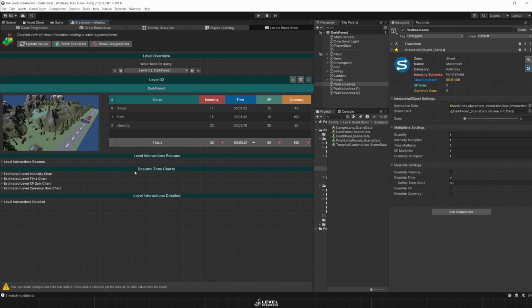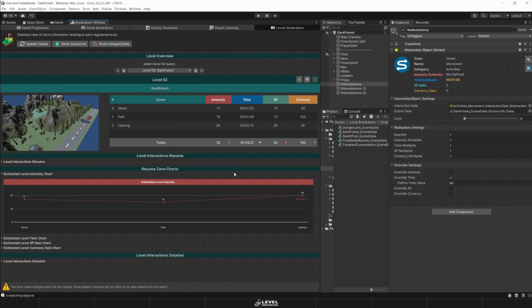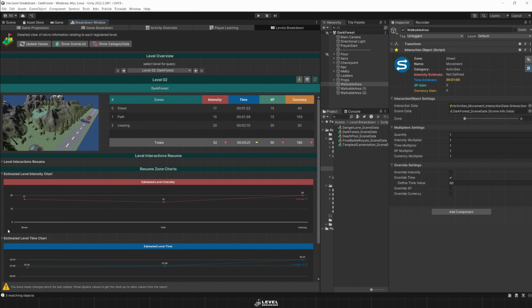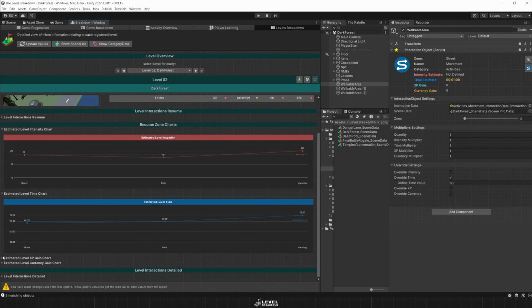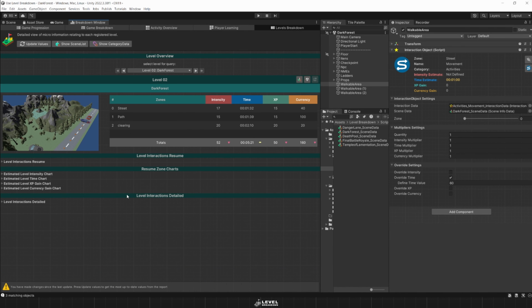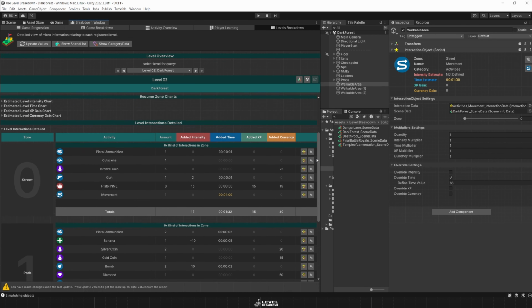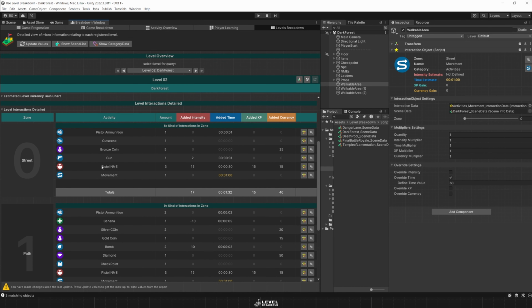Here we can see graphs similar to those we saw in the Game Progression tab, but focused on the zones of the levels. So we can get a breakdown of intensity, time, XP, and economy focused on each of the zones, allowing us to see where the peaks or valleys of estimates are and check if they align with our intentions. Finally, we have the level interaction detailed. Here's a more detailed version of the level interaction resume, where we can see which interactions are associated with each zone and also see how many of them are used and how they influence intensity, time, XP, and economy.